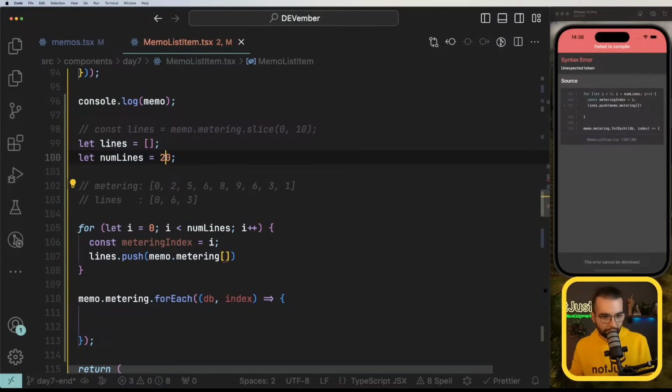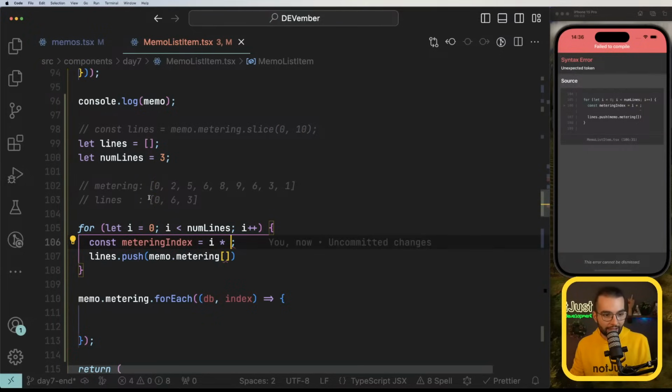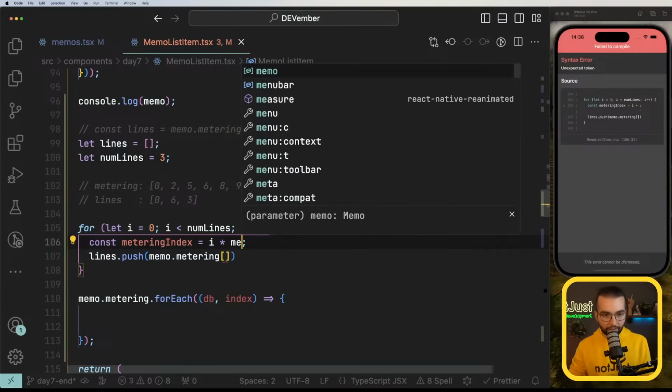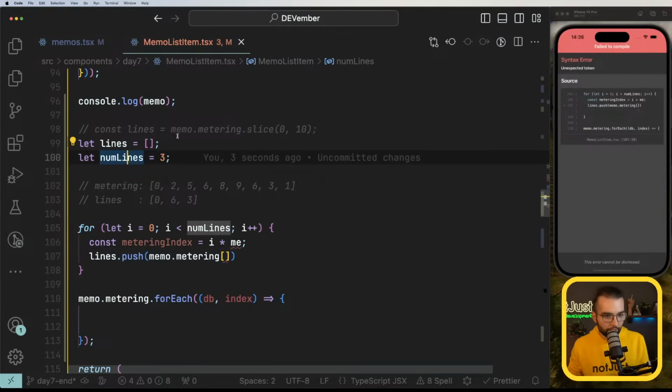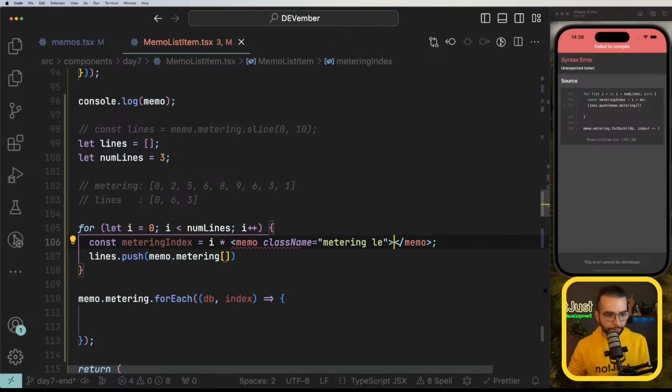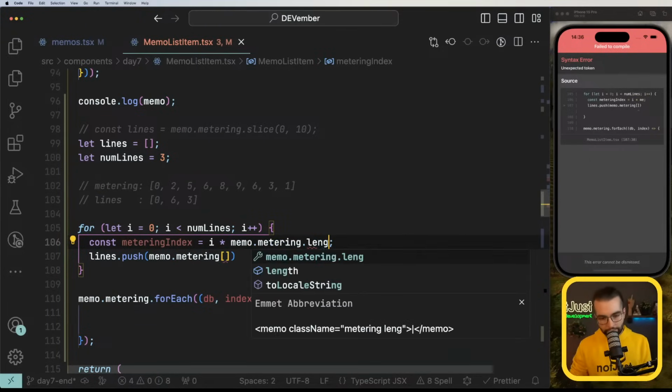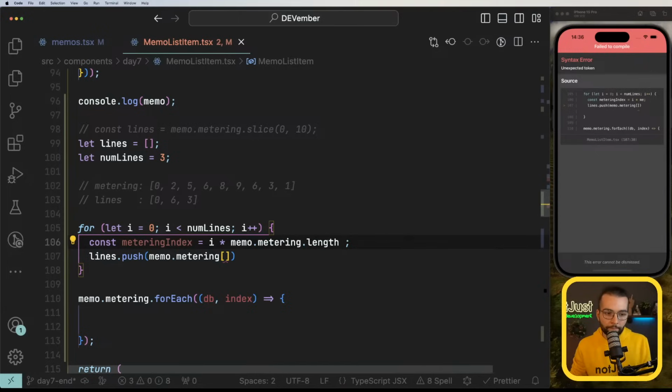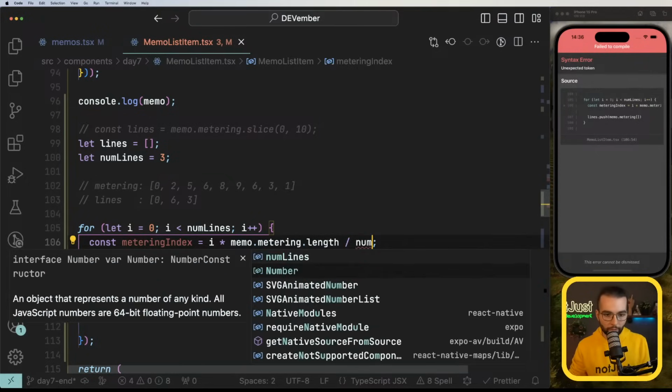If we have 3 here, I'm going to think like this. If we have 3 here, the index that we want to access is going to be our I multiplied by the total number of lines by metering. Oh boy, memo.metering.length divided by the number of lines that we want to create.